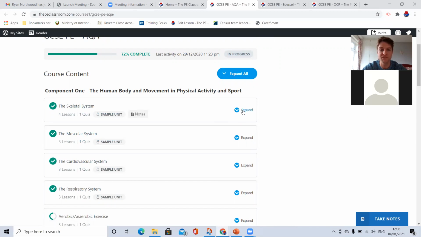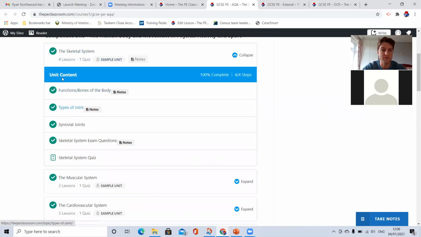I'll open up skeletal system. So the first topic is skeletal system, and it's a similar format for each topic. We've got a few lessons. So we've got functions and bones of the body, types of joint and synovial joints. There's then always a set of exam questions, and then there's always a 10-mark quiz. So I'm going to click on the first topic, functions and bones of the body.